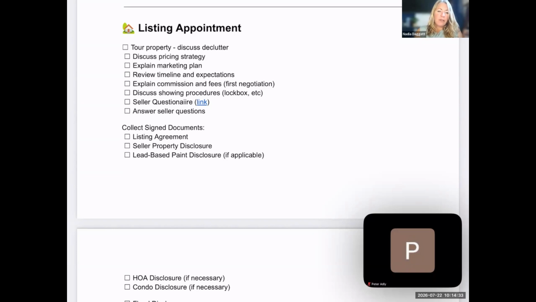It's just the way it's working right now. So then you're going to discuss the showing procedure. Do they want to have a lockbox? Is it okay to show at any time? If they're living there, do they need to have 24-hour notice? How often can we show? So find that out. Get that down on the seller questionnaire.